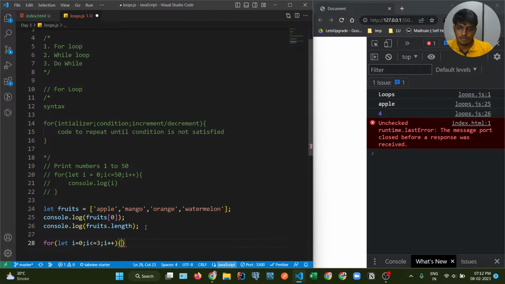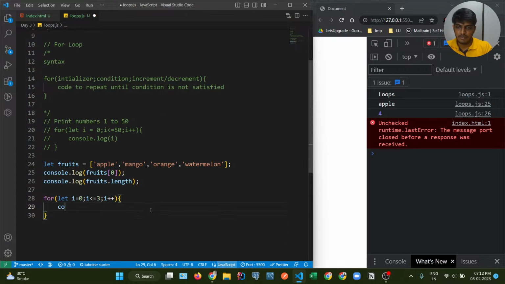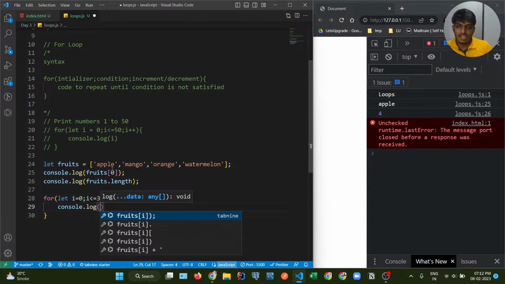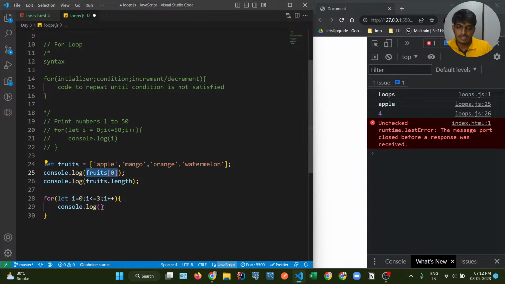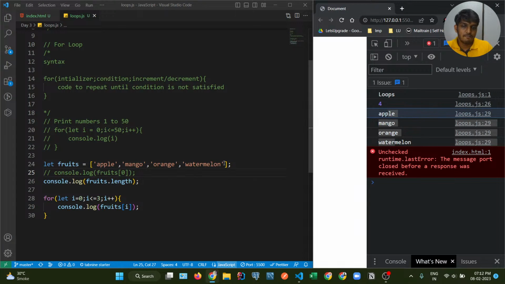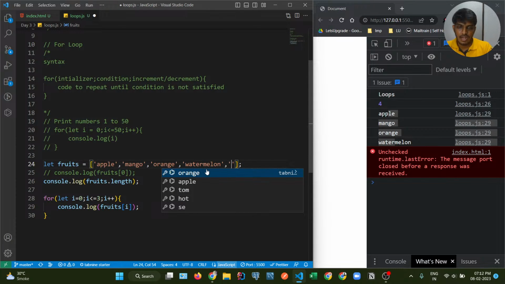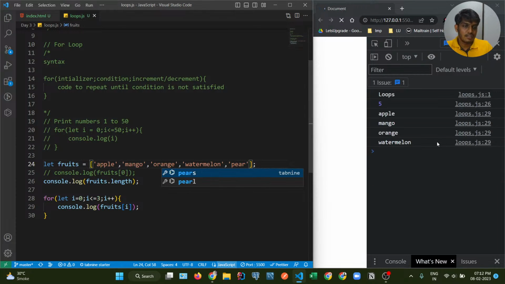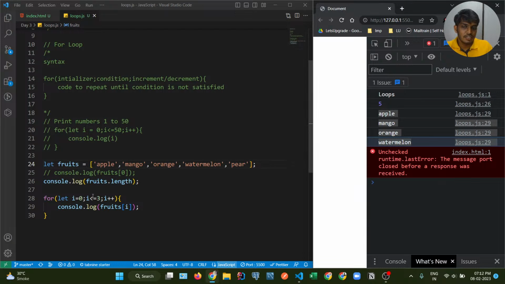and here I can just go and print, console.log. Now whatever I wrote here, right, I'm just going to copy this, because that is the way of accessing the elements of an array, and here I'm going to put i. Okay, now you see, right, we can access the elements of the array. But what if my array keeps on increasing? What if, suppose there is one more fruit, that is pear, and now you see, right, it is not working anymore. So I have to go again and again and keep on changing this variable.